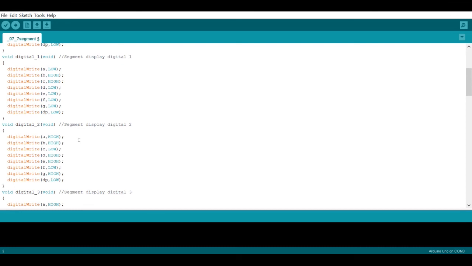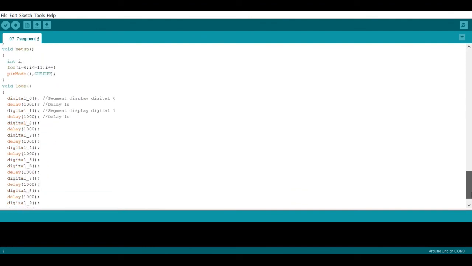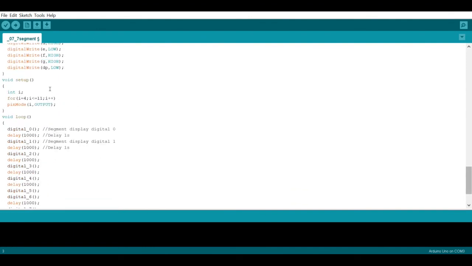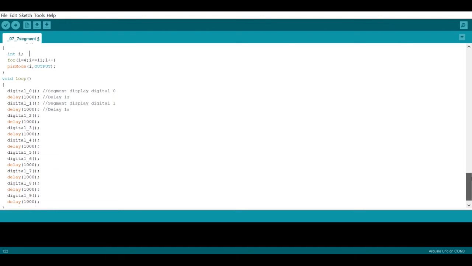Now let's go down and we can see that the variable int i varies from 4 to 11 based on which of the input pins are given power for the particular segments to glow. And we have taken a delay of 1000, which is a delay of 1 second for each of the numbers displayed, according to which the 7 segment display would be showing different numbers.